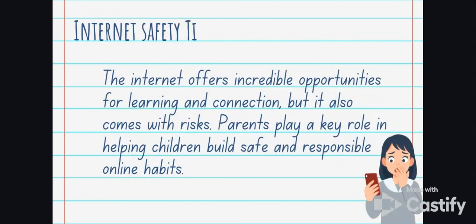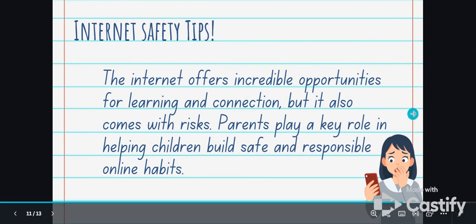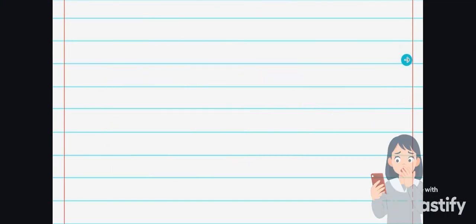So I know the internet is a scary place, but it does offer incredible opportunities for learning and connection, but it does come with risks. Parents, you are going to play a key role in helping your children build safe and responsible online habits. I will also be helping, but just help your child remember to be safe online.